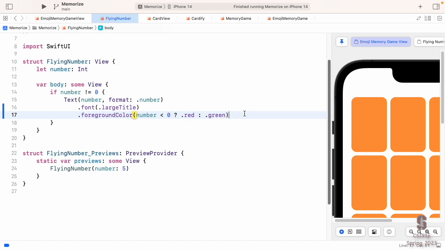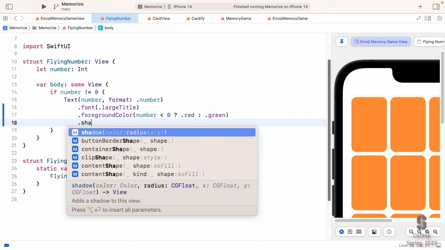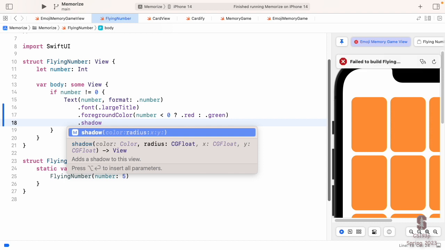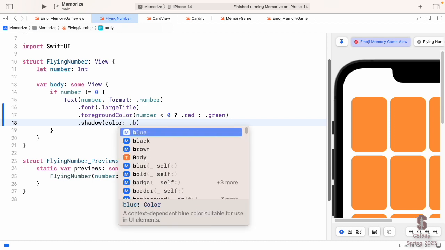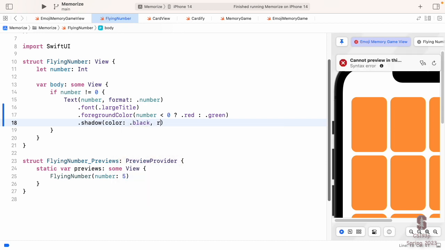But there's lots of other things we can do to make it more visible. We can put a shadow on it. There's a view modifier called shadow. We put whatever color we want here. How about black? And you specify the radius of the shadow, how far it goes out, say 1.5 points, and how much it's offset by, x 1, y 1. It's going to be over to the right and down 1, because remember, positive y is down in iOS.